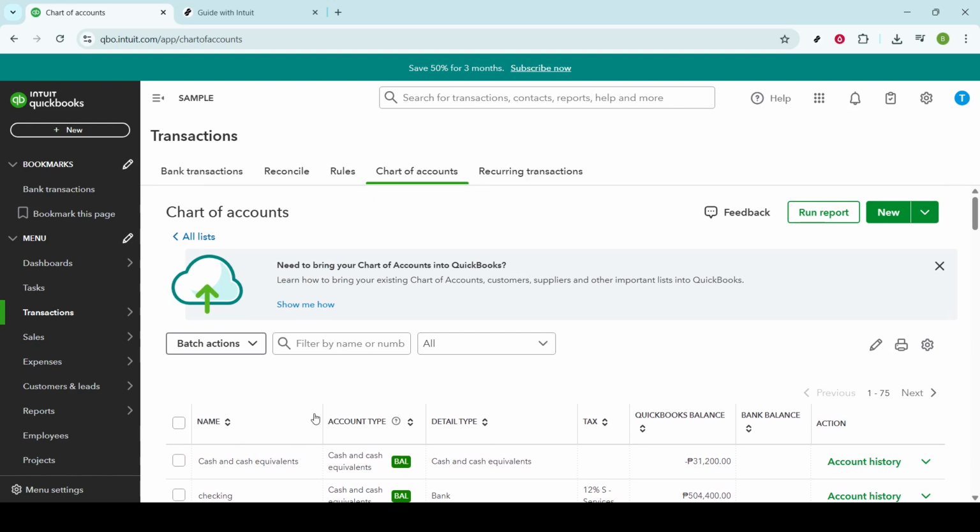Next, you'll want to create a new account. For this, click on the New button. Doing so will open a window that allows you to enter details for your new account.